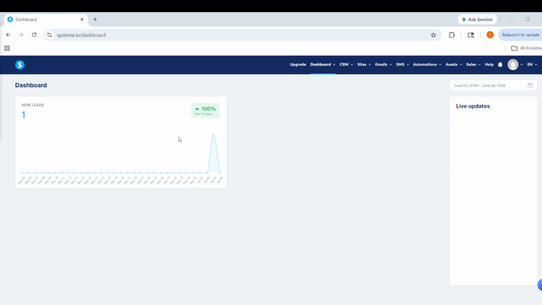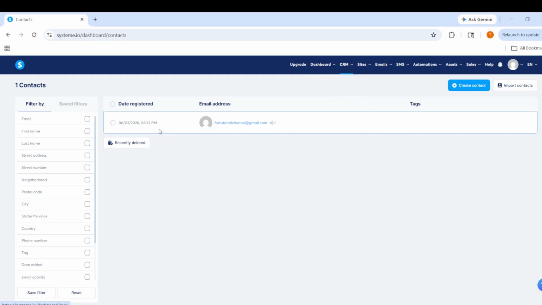In today's video, I am going to teach you how to import and export best email contacts in System.io. To get started, log into your System.io account and look at the top menu. From there, go to CRM, then click Contacts. This is where you can manage the people in your database, and it is also where the import process begins.